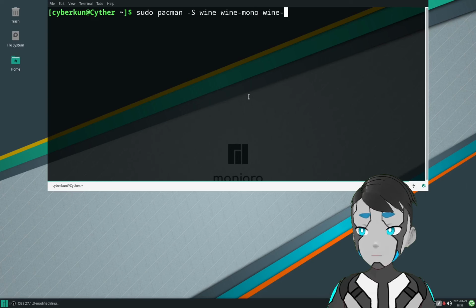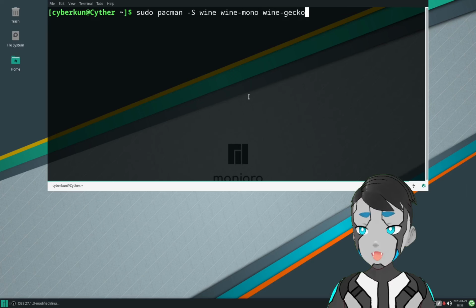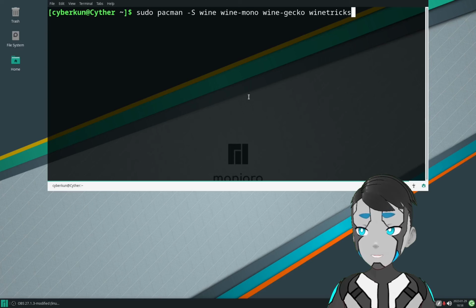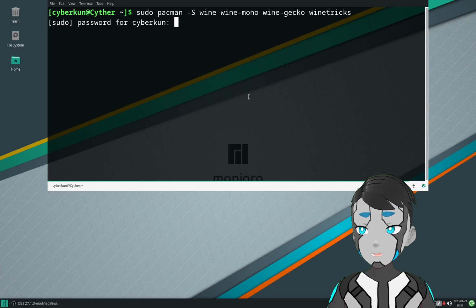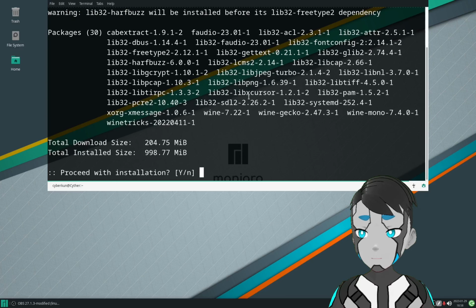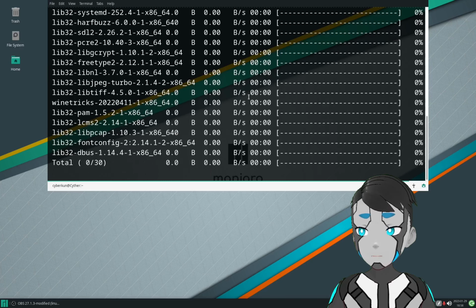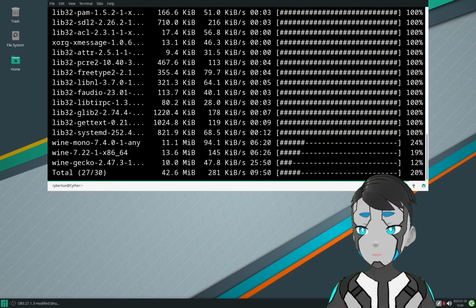and winetricks, and you can do that with the command that I'm typing in on the terminal. If you want to, you can also add lutris there so that it installs them all at the same time, but I'm going to install lutris after this is done. And just proceed with the installation. Get yourself a cup of coffee because this can take a while.